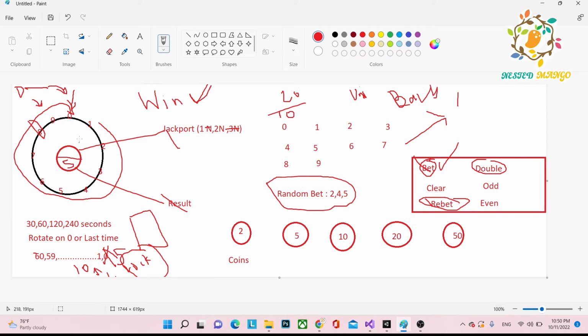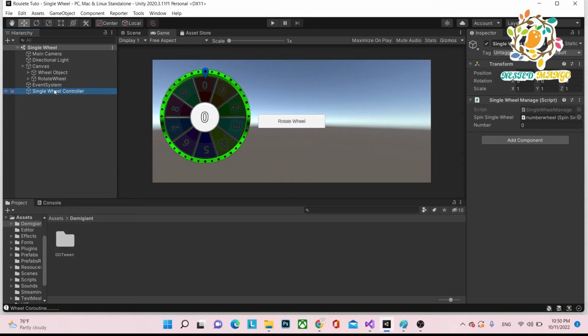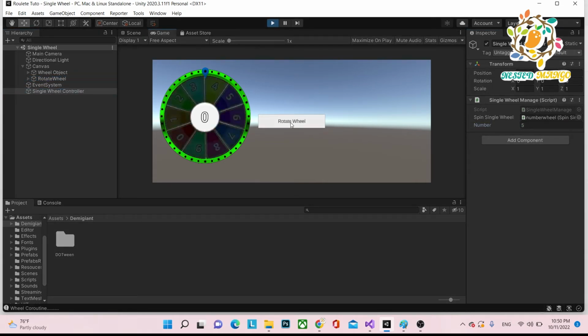I'm just going to share how we can create the custom script for wheel rotation, that is a single wheel. So this is the stoppage, this is the result point. Here you can see this is the number. Let's suppose I push the 5, and let's rotate it. So here is a 5. Whether it takes 5 seconds or 4 seconds, whatever time it takes, after that you get the 5, so that number should be on the 5.